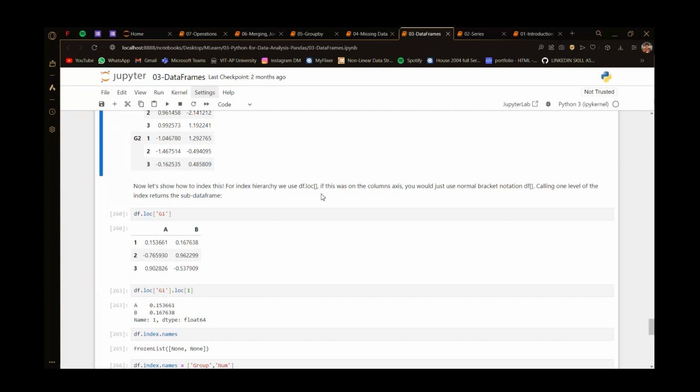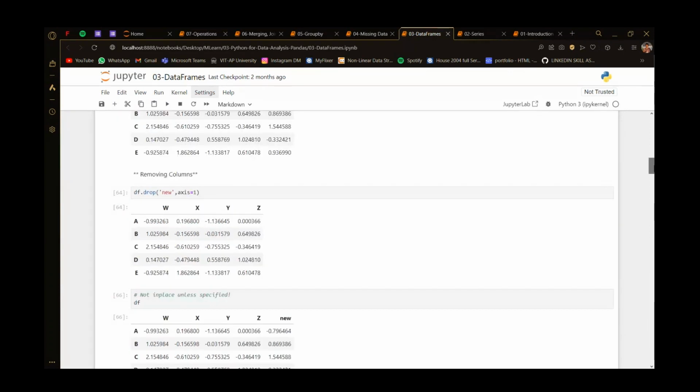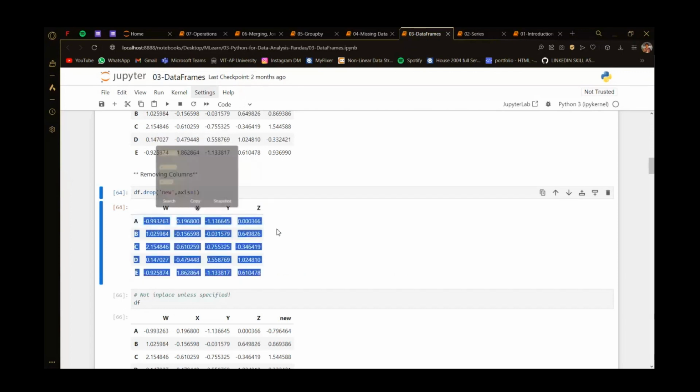Now let's show how to index this. For index hierarchy, we'll use df.loc, which is basically df.locate. We've seen this earlier. If this was on the columns axis, you would just use one normal bracket notation, df of. Remember how we called w over here? All we did was df of w. For the row, we did df.loc of a.